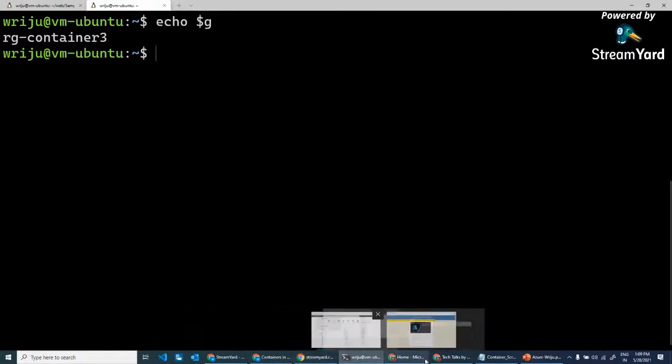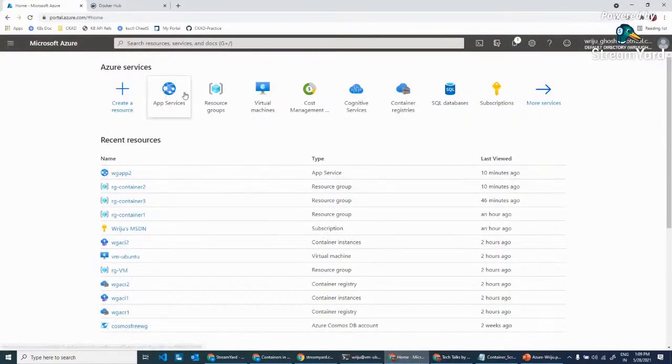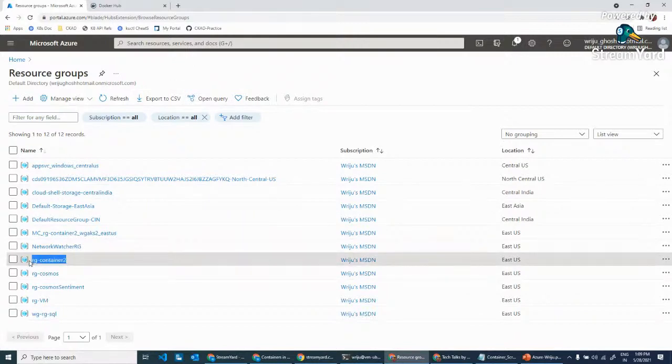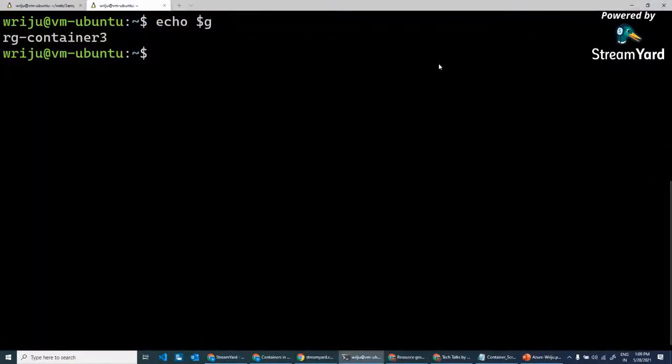If I go back to the subscription here, the list of resource groups in my portal, I've got RG container 2, which I created just for testing purposes, but RG container 3 is not available in this list, right? So what happens when I try to create this resource group? It's a fairly simple command, right? I can go ahead and say az group, that's your resource group, and then say create. That's how the sequence looks. Whenever you want to create a resource, you put az, the type of resource, and the command. And then you pass the variable G, which is the resource group name.